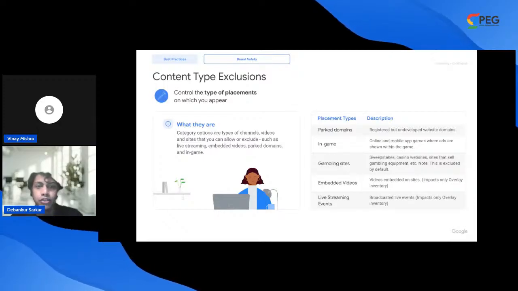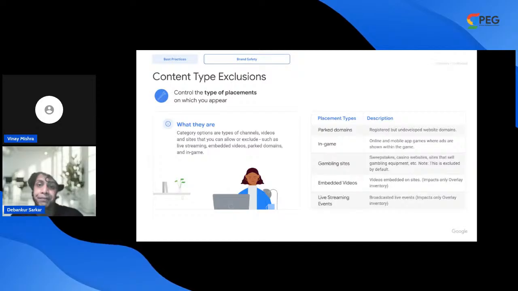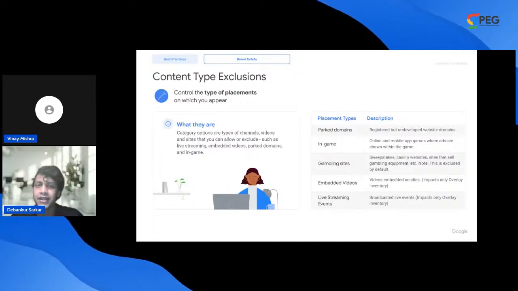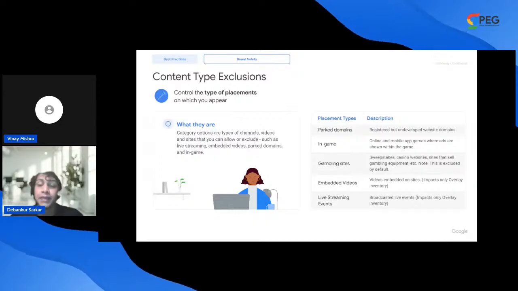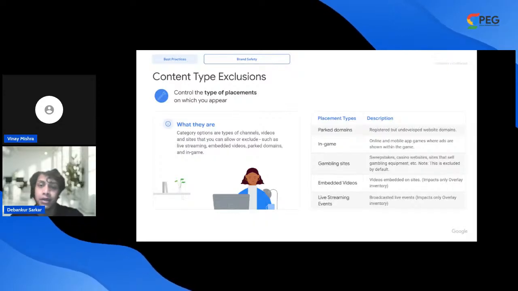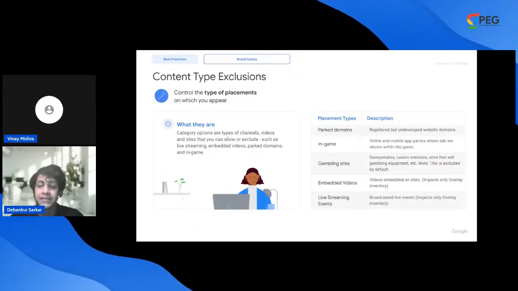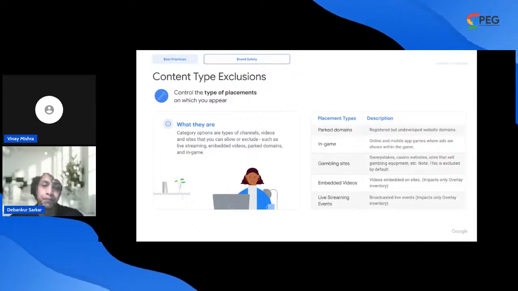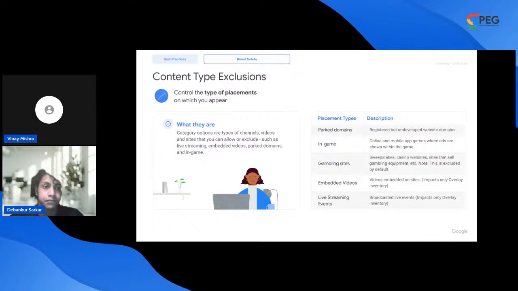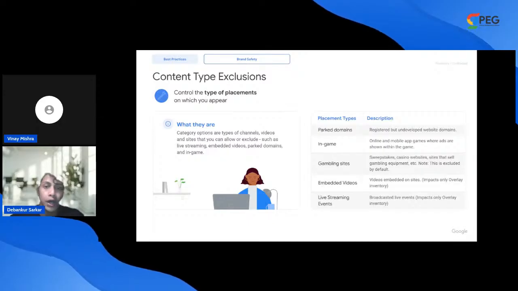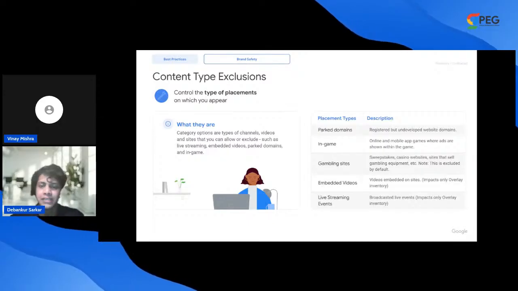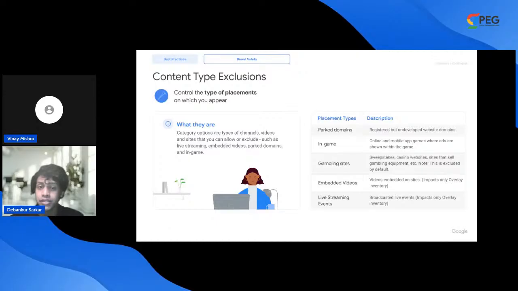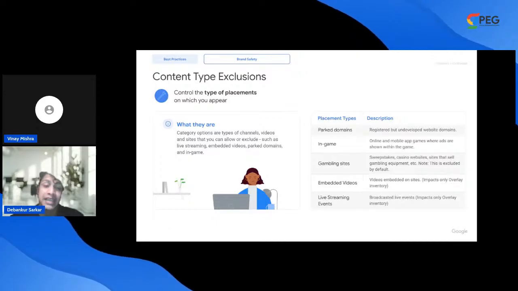All right, team. Let's also look at another important control you have for brand safety, which is basically your content type exclusions. Now, this feature allows you to control the type of placements on which you appear. Now, it's about giving you fine-tuned control over the specific environments where your ads are shown. Here, as we can see, category options are types of channels, videos, and sites that you can actually allow or exclude. And this basically includes various formats like live streaming, embedded videos, parked domains, and also in-game environments.